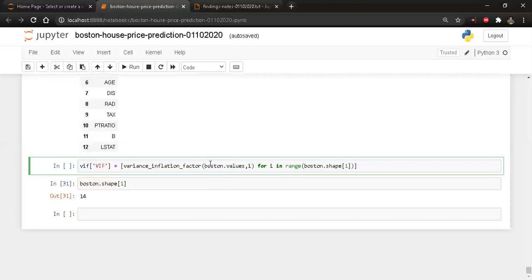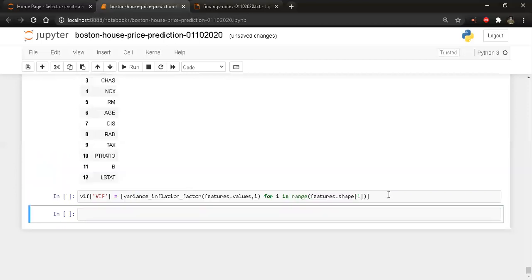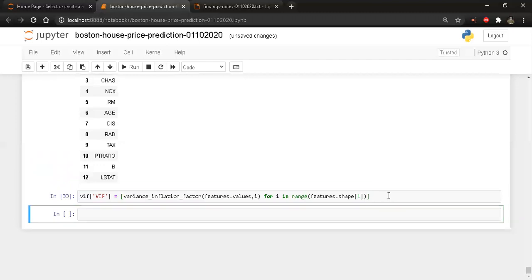So if I'm only going to be concerned about features, let me only take the features. So I'll just replace this with features. Hopefully, features dot shape 1 should be 13, right? Because I have only 13 features. So let me delete this line and execute this line. So I've got the VIF.